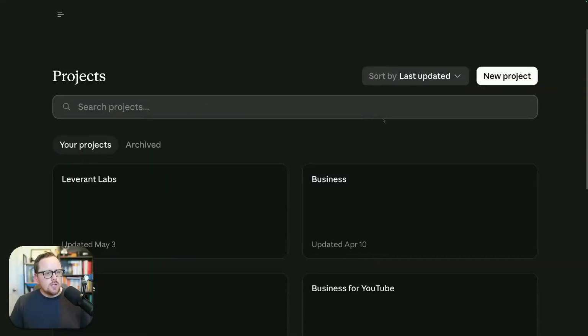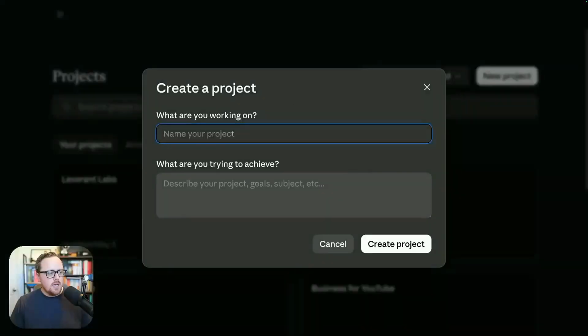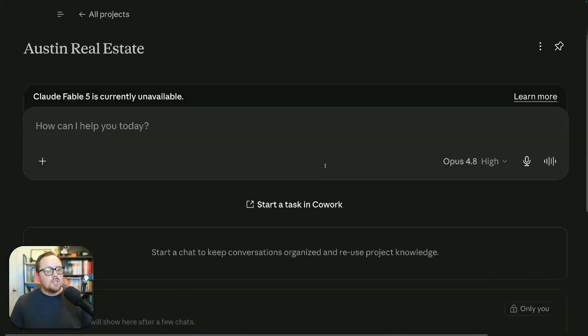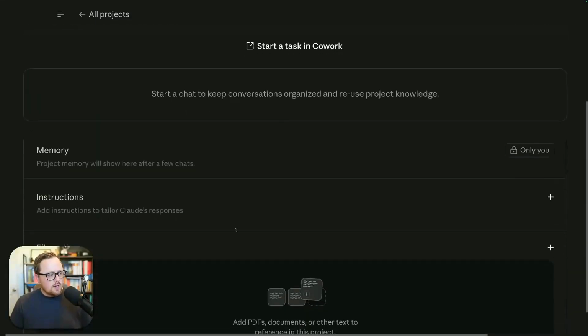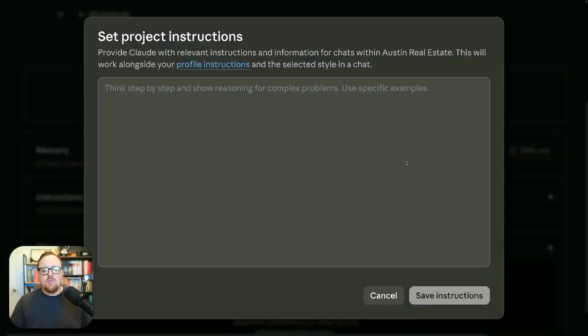And here's what you're going to do: create a new project, and you're going to name it your business or what have you. I'm just going to do something a little bit different and say Austin Real Estate, because that's the idea and the example I'm working with today. And so from here, there's a couple things you're going to do. The first thing is scroll down to instructions, and we're going to add a new instruction here. There's a few ways that you could do this, but for the sake of this video and making it as simple as possible, we're going to go to instructions, and then we're going to paste this.